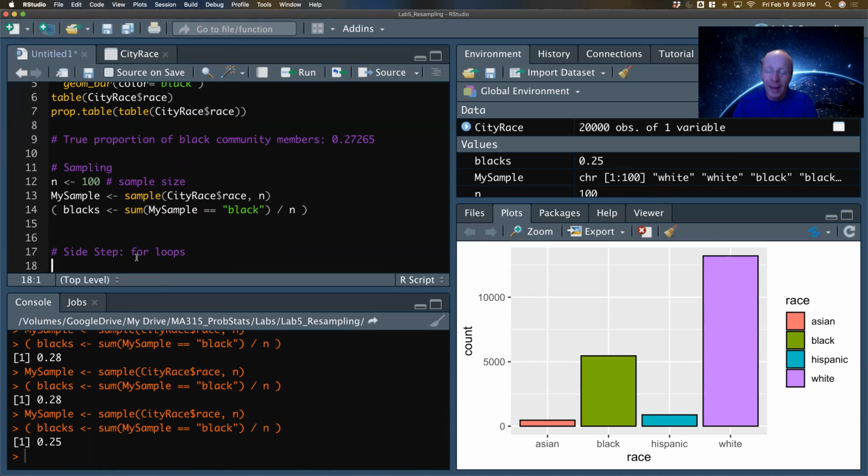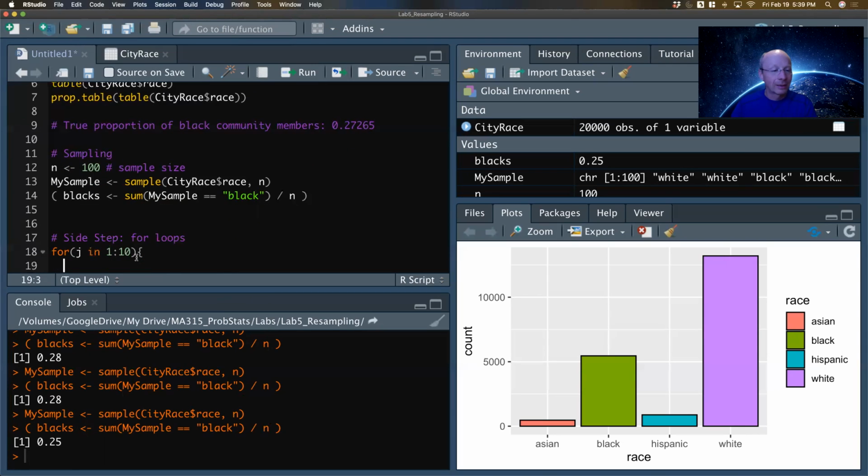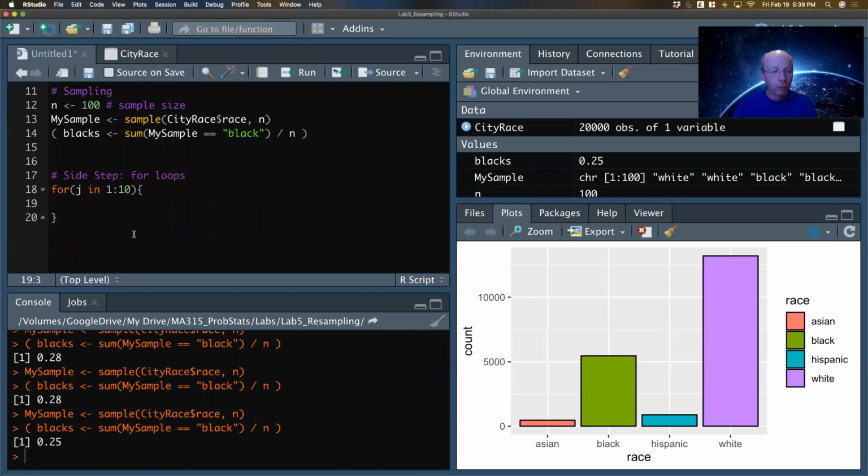Right? So, and the anatomy of it's fairly simple. We say for. We give it a counter, like I'm going to say j in 1 colon, let's say 10. And just follow me for a second on this. If I do curly brackets, and then inside my curly brackets, I'm just going to do something simple like print j to the second. Now, what this is going to do is it's going to take the letter or the index j and say, okay, when index j is 1, I'm going to print 1 to the second.